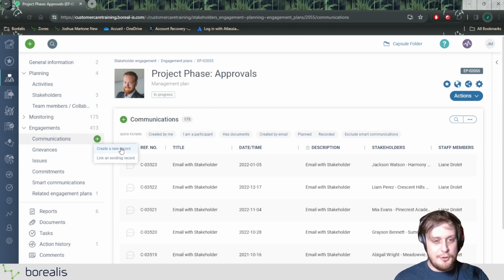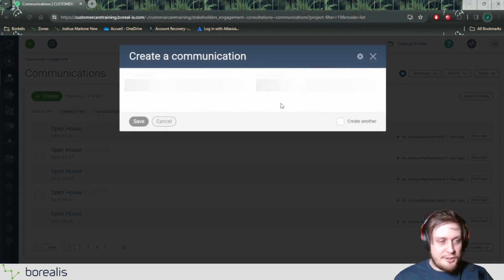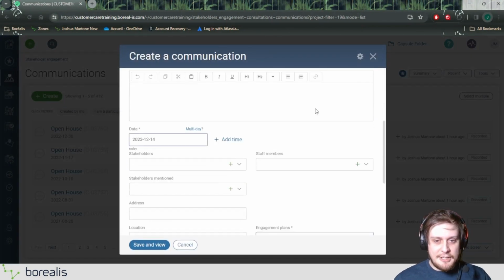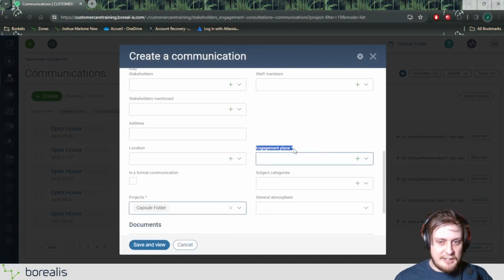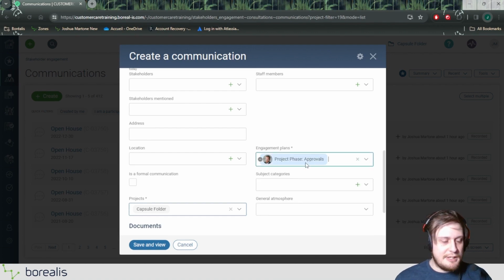We can create a new record, or we can already link a communication that exists in the system. If you were to create a communication or any record, you can always link it back to your engagement plan as well, just by using the engagement plan bar and then just selecting the engagement plan that you want to link this communication to. And it'll go there when you hit save.